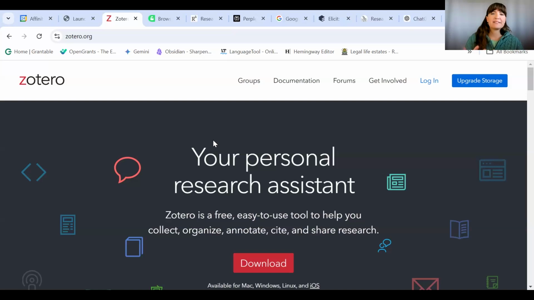And I may seem super enthusiastic about all these tools. I'm not getting paid to promote any of them. It's just things that I really love using. So Zotero is the first one.